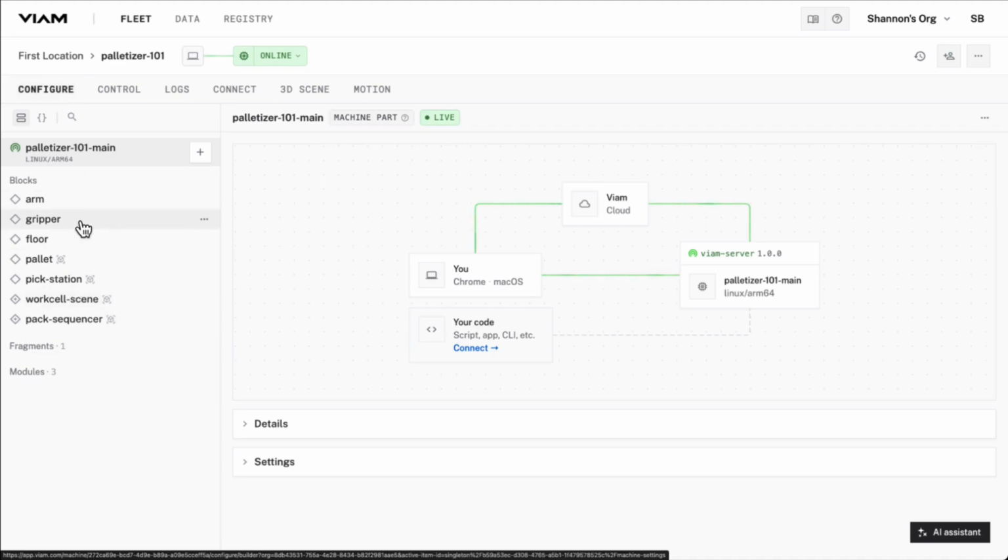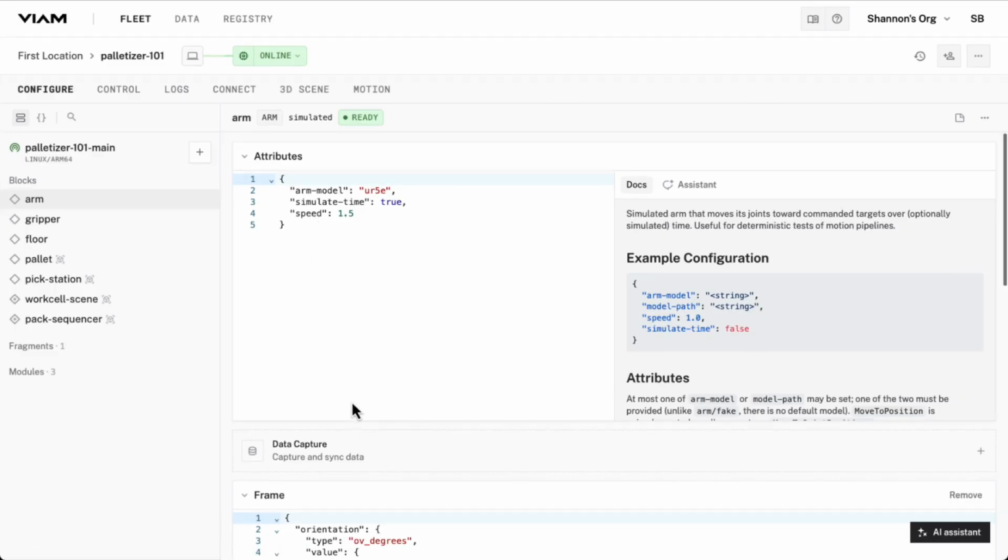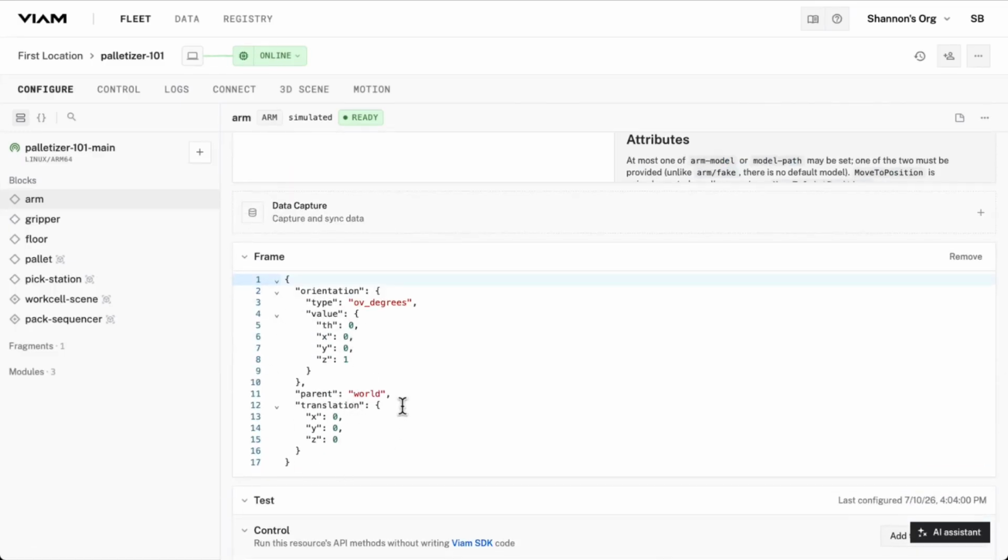In Viam, a machine is defined by its configuration. Each entry here is a configuration block. It describes what the resource is, how it's set up, and where it's positioned in 3D space.